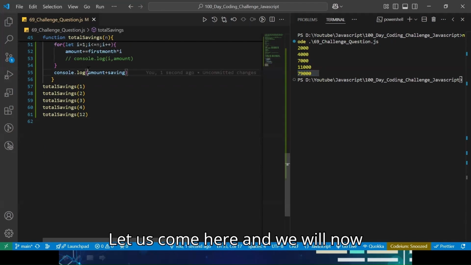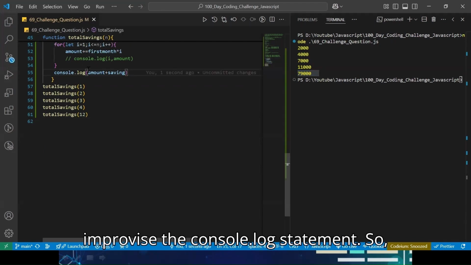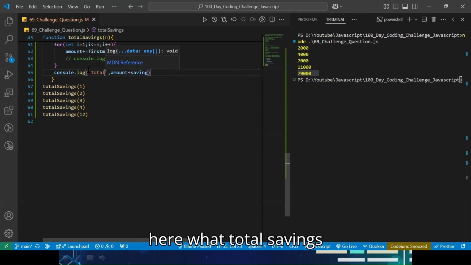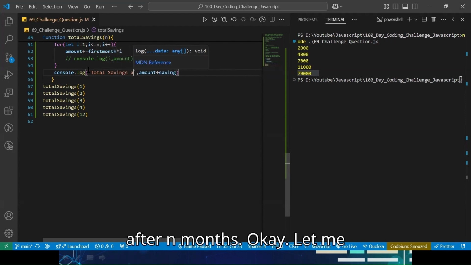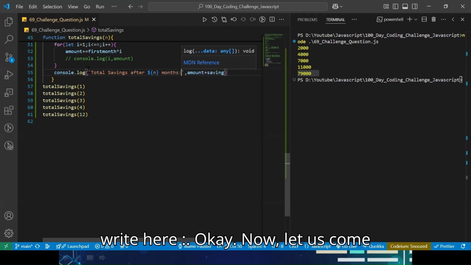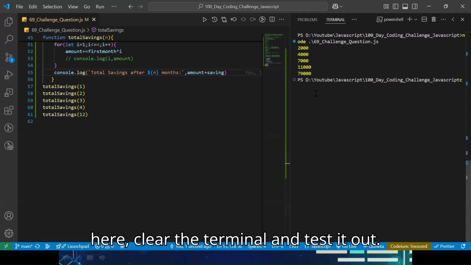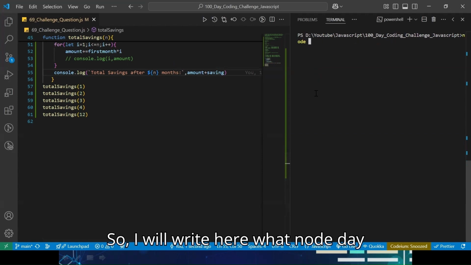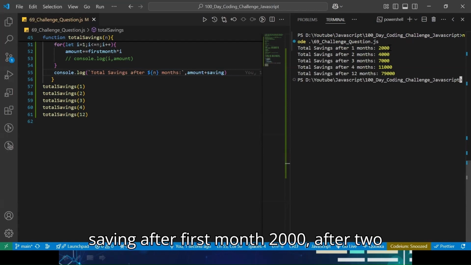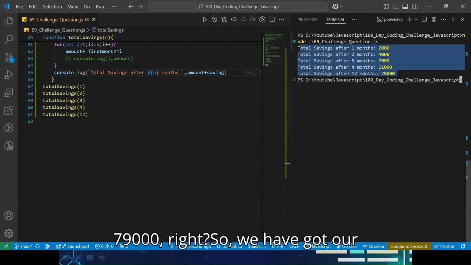Now let us improve the console.log statement. I will use template literals, and write total savings after n months, with n in a dollar and curly braces so we get the n values also, then months, and a colon. Now let us clear the terminal and test it out with node day 69 challenge, and hit enter. What did we get? Total saving after 1 month 2000, after 2 months 4000, after 12 months 79,000.